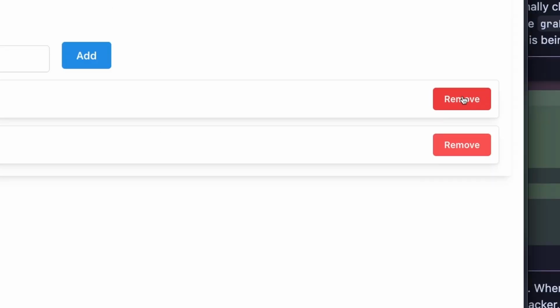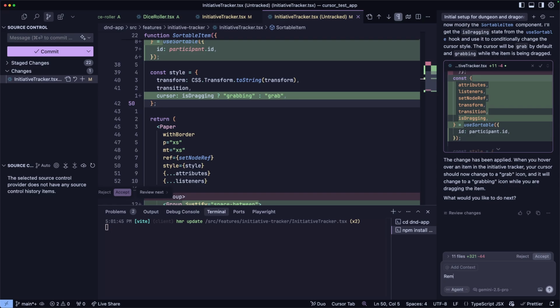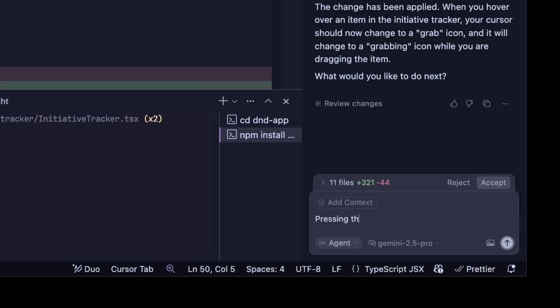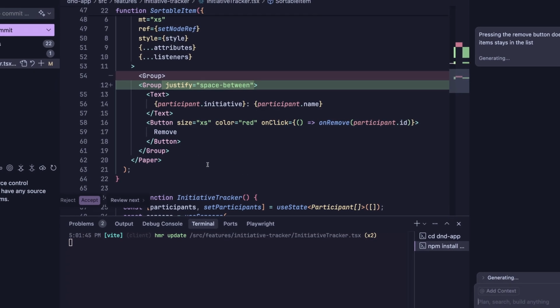Remove stuff? Oh, the remove doesn't work. Haha. Let's tell it. Removing. Pressing the remove button does not work. The item stays in the list. Okay, let's see who's faster.